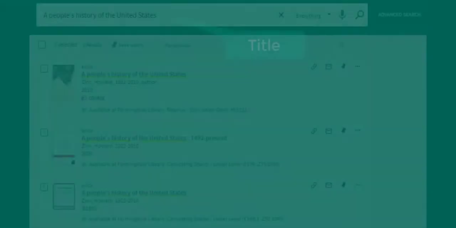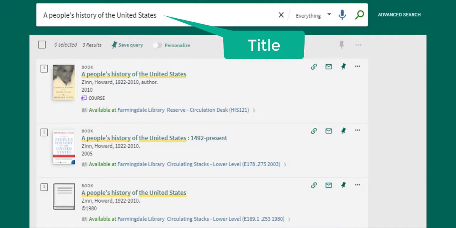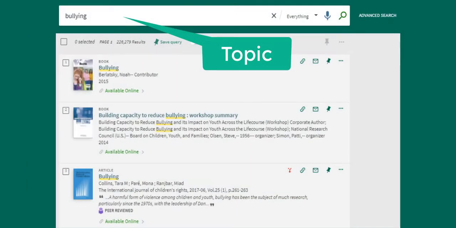If you're looking for a specific resource, enter the title or author. If you're looking for resources on a particular topic, search by keyword.